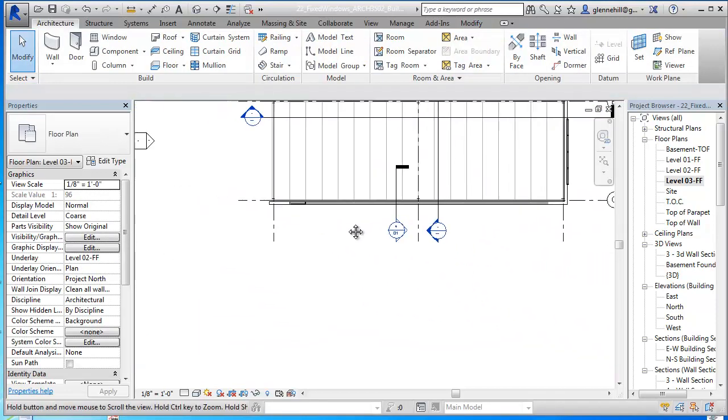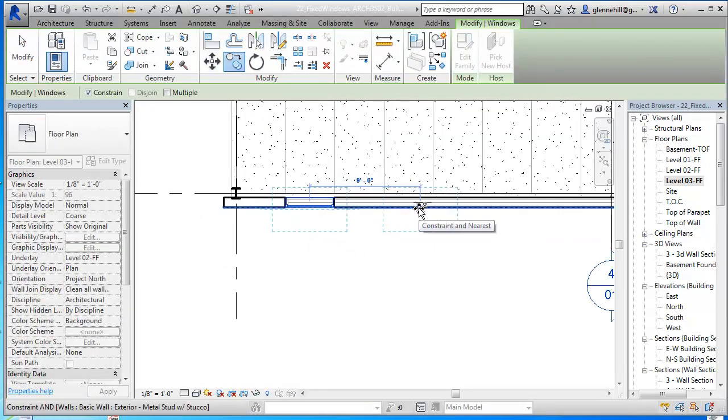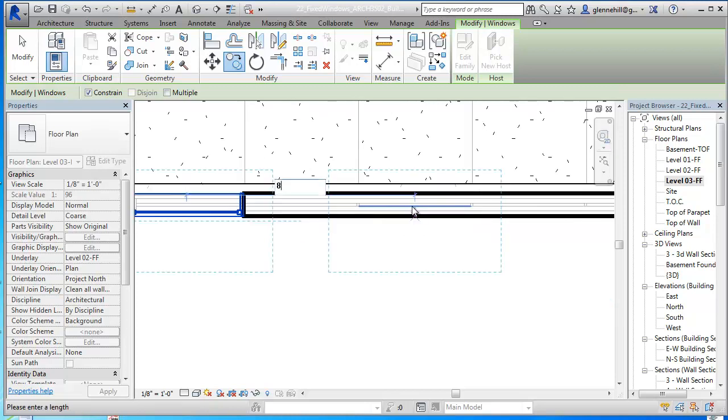And now what I'd like to do is, and of course I can just copy this window from here. Let's say I want to put a 4 foot space in between it, so it would be 8 feet. I'm just going to type in 8 feet.